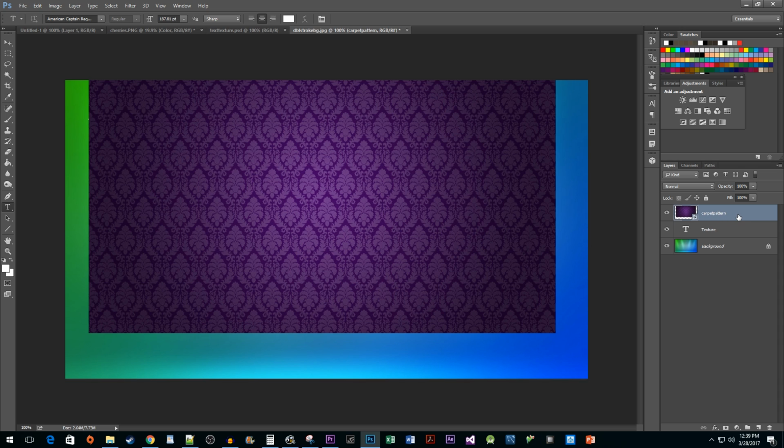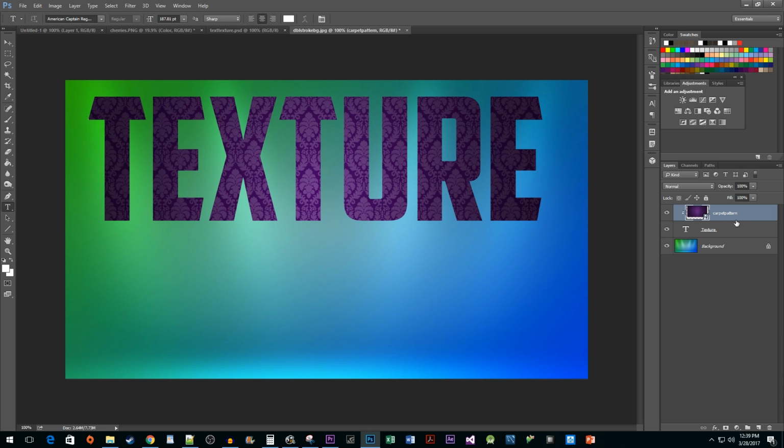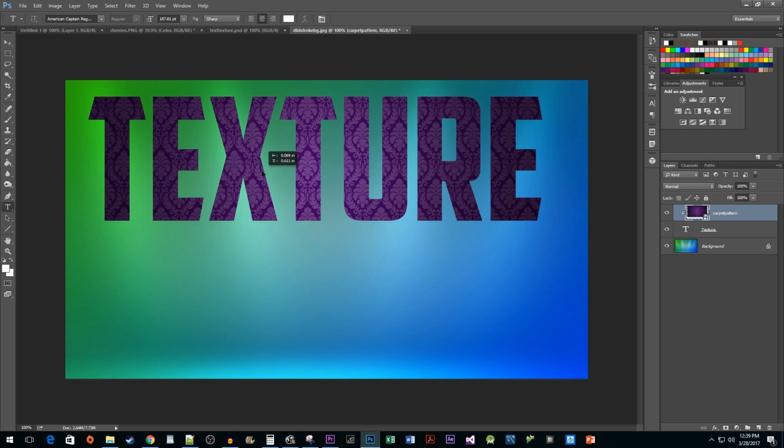Now, all we have to do to combine these is hold down the Alt key, position our cursor between the two layers, and then left click. Okay, I think this looks good, but if you need to reposition your texture, just hold down the Control key while dragging your texture.